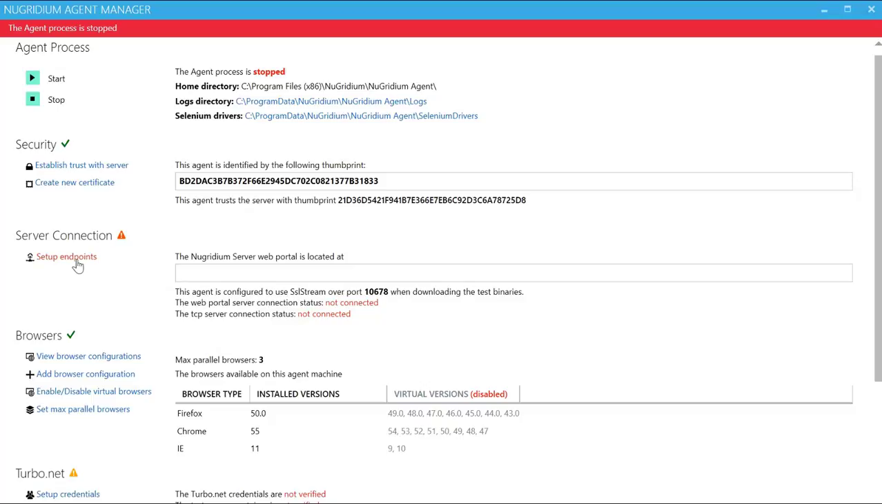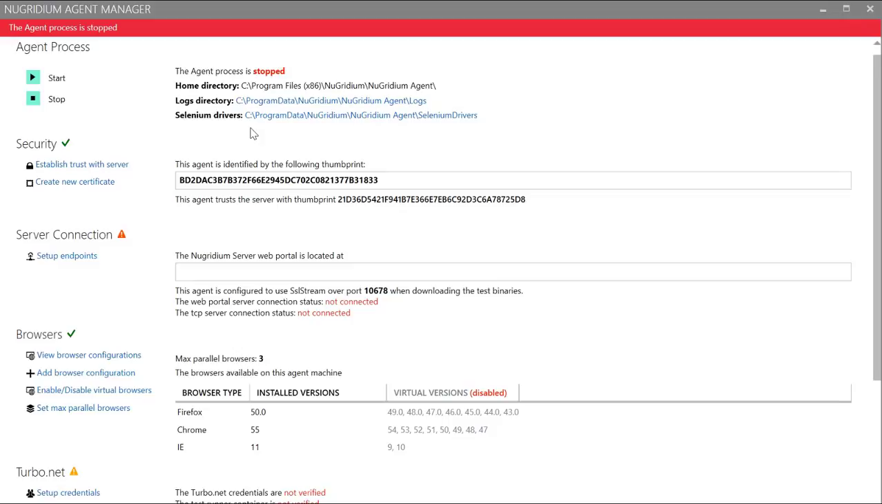And next, before we can connect this agent to the server, we need to give the server the certificate thumbprint for this agent. The way we're going to do that is by copying this agent's thumbprint right here and going back to the server web portal and adding a new agent there, entering this thumbprint.